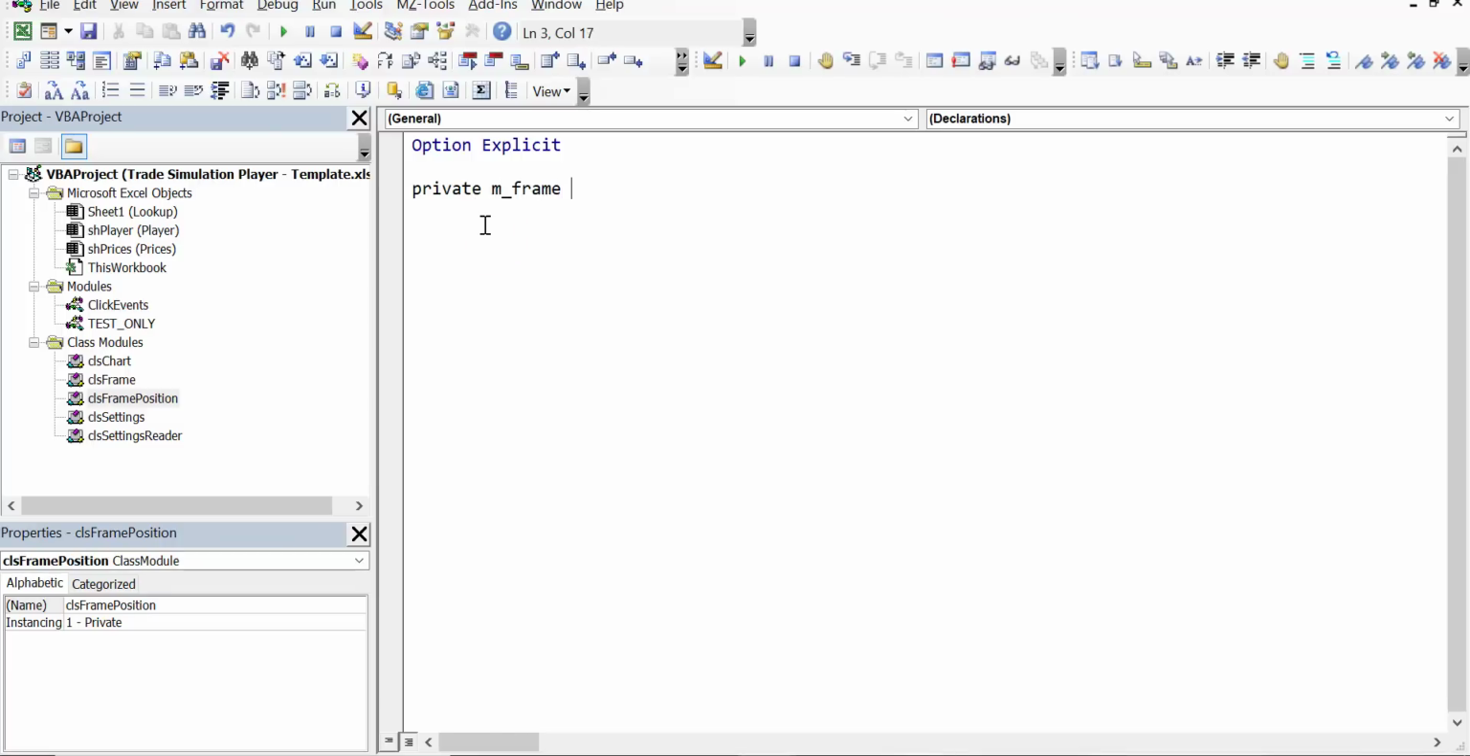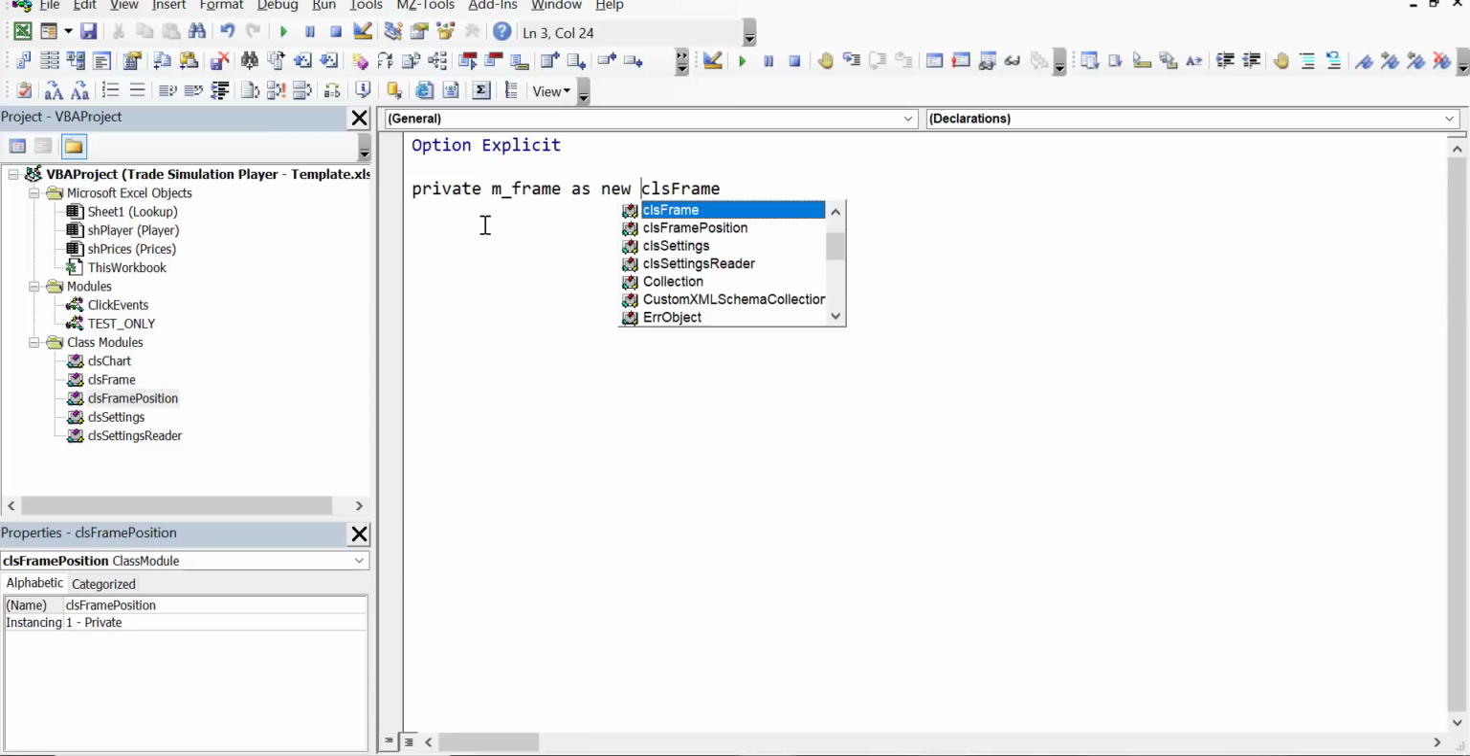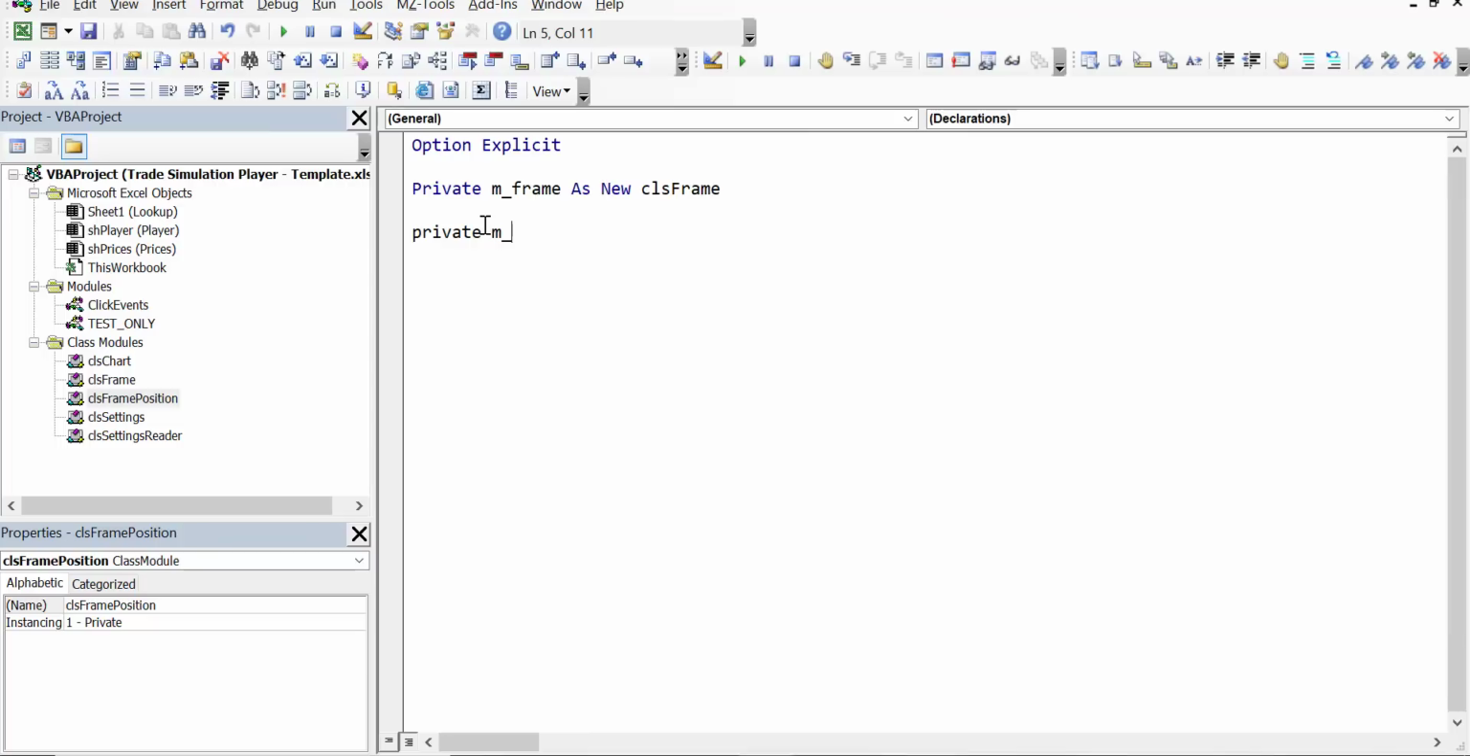So we have a frame as a private variable. We saw the frame already for the chart, so this is what the chart takes. The frame basically just has an end position and a start position, and this is what we'll be giving to the chart.